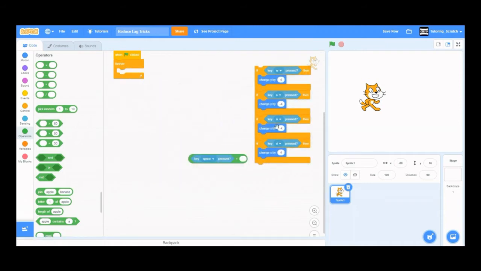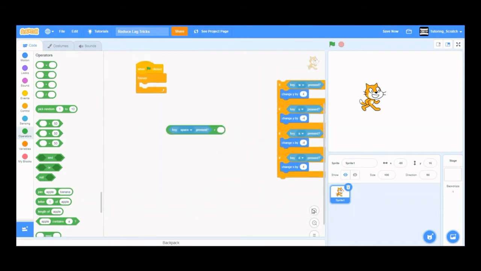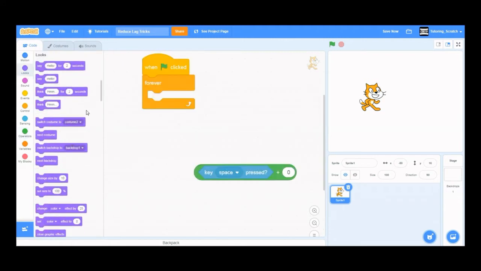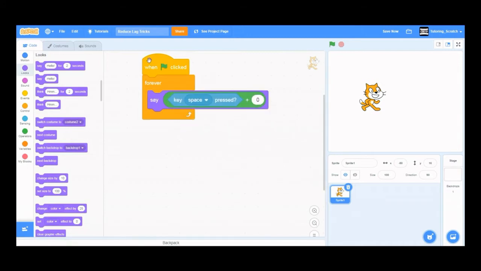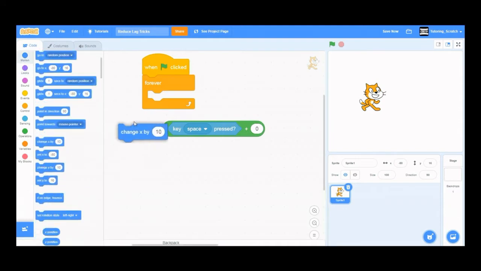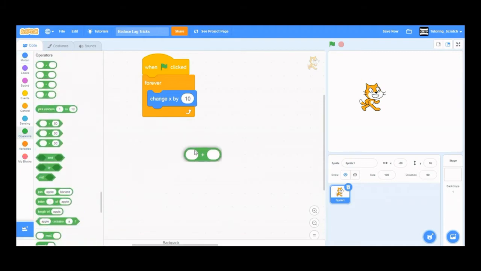Just keep this code aside. Key space pressed plus 0, and how about save. So I've not pressed the space key and now I'm pressing it. So 1. Not pressing, 0. Pressing, 1. Right. We use this. And how we do it is just change x y. I'll quickly make up the code.